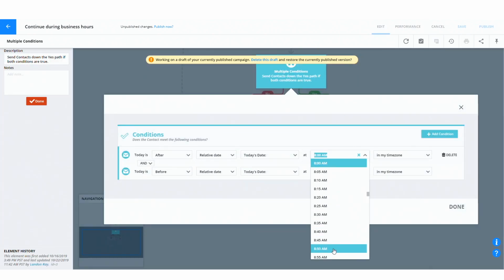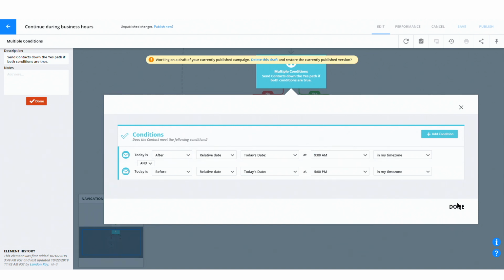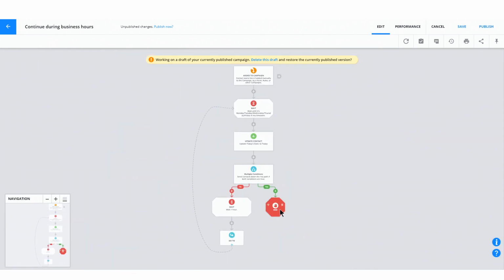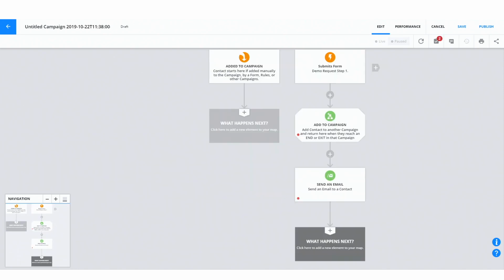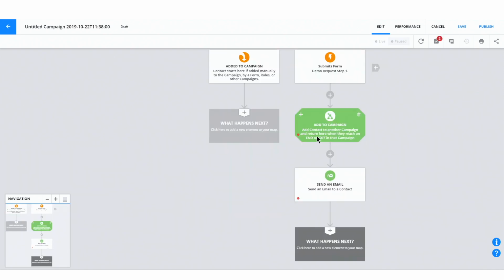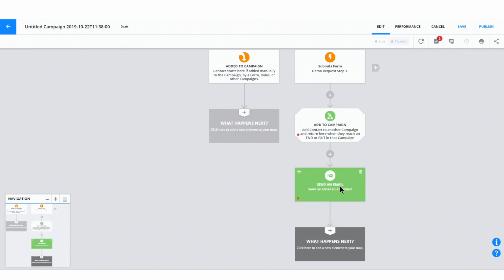I actually had said 9 to 5, so we'll just do it just right. And if yes, then it's going to go to the end element, okay? And what is that going to do? Well, they're going to have reached the end, and they're going to come back here and continue, right?